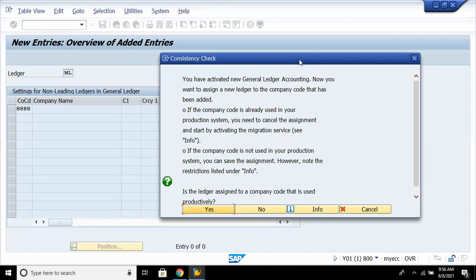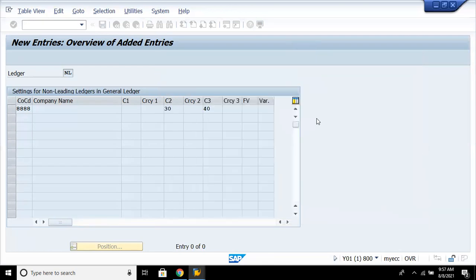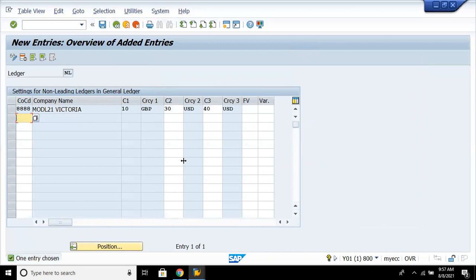Is the ledger assigned to company code that is used productively? So here if you say yes, so later on you cannot make any changes to the production system. So that is why what you have to do is you have to maintain it as no, because you are not going to work on the production system right now, and the complete migration concept has not been done. So that is why we say here no. So when you say no, it would give you information. Okay. This is not our company code, right? Sorry.